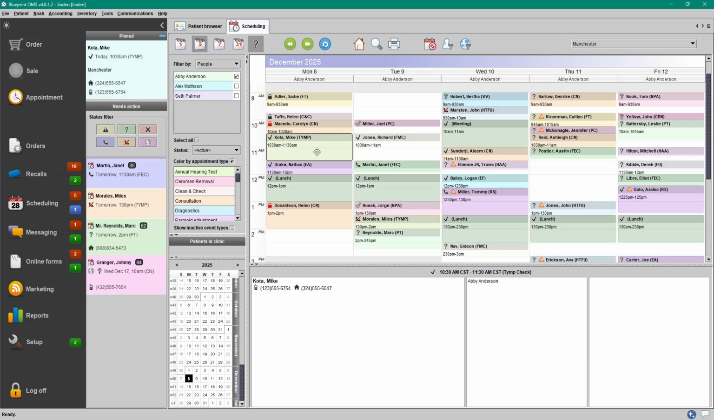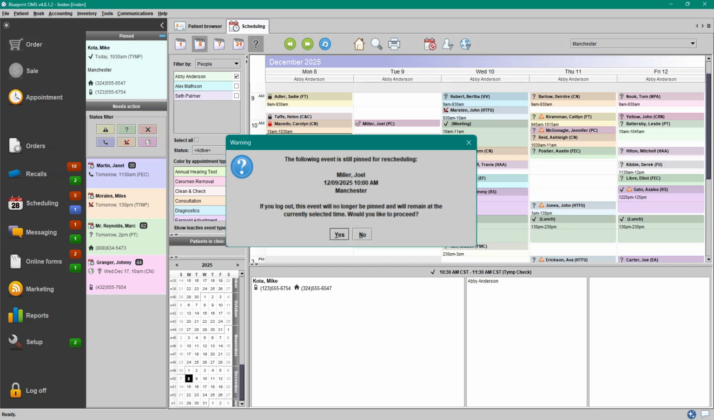Pinning an event for rescheduling will only impact your session, so other users cannot see your pinned event. The event will be unpinned upon logout or closing Blueprint, and you'll receive a warning notification if you attempt to close while an event is still pinned.